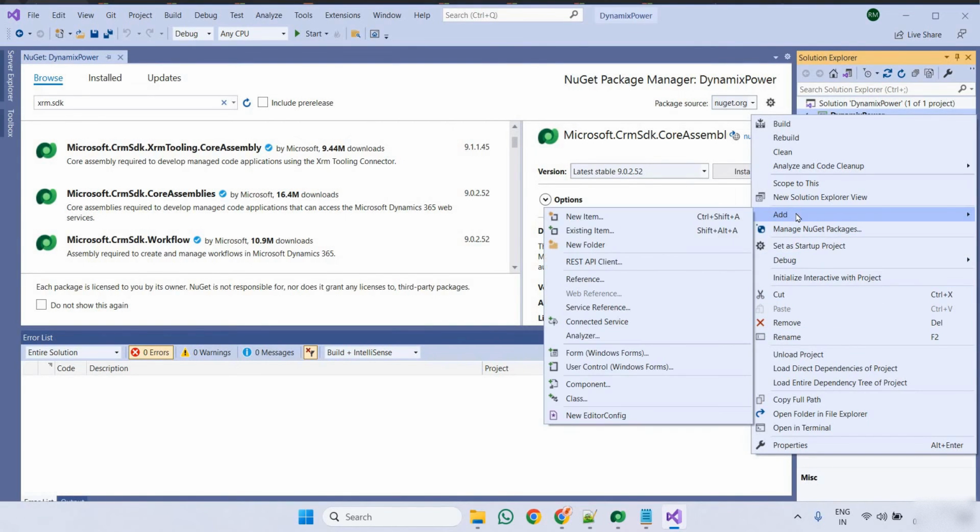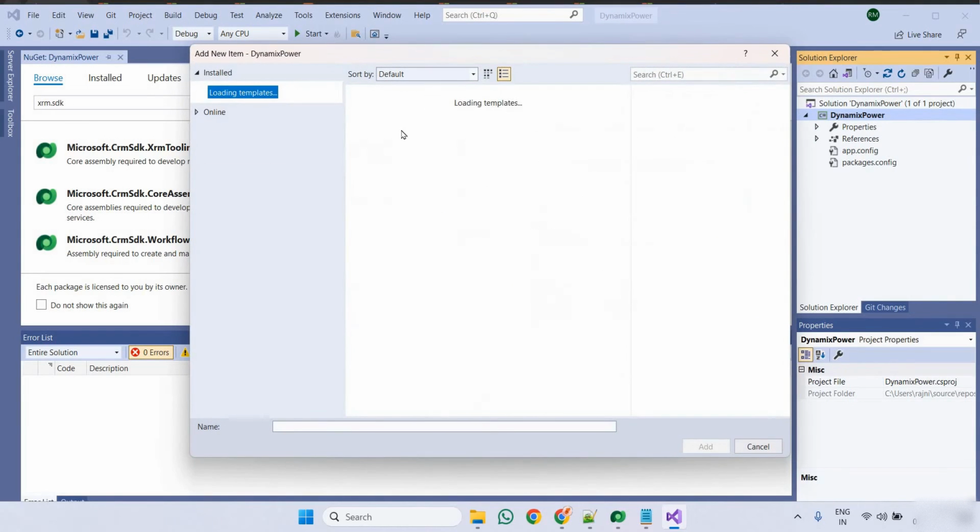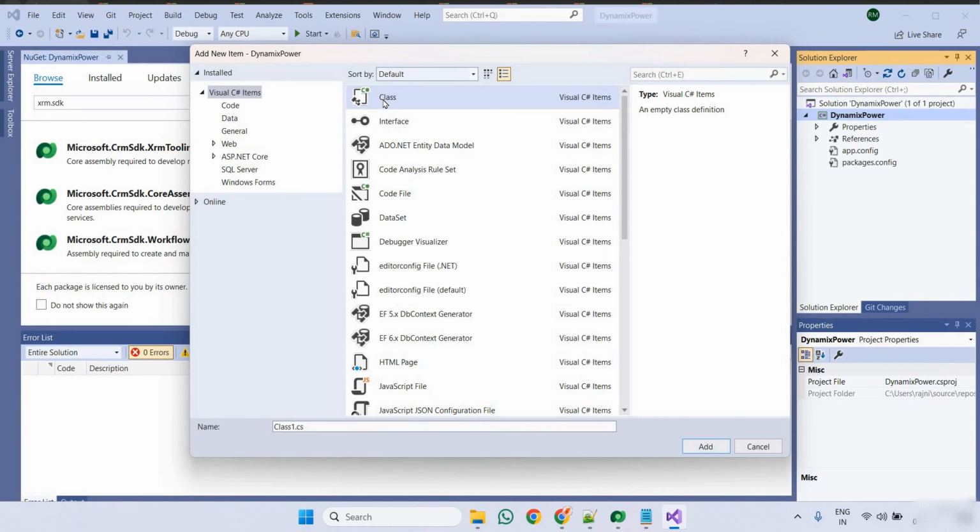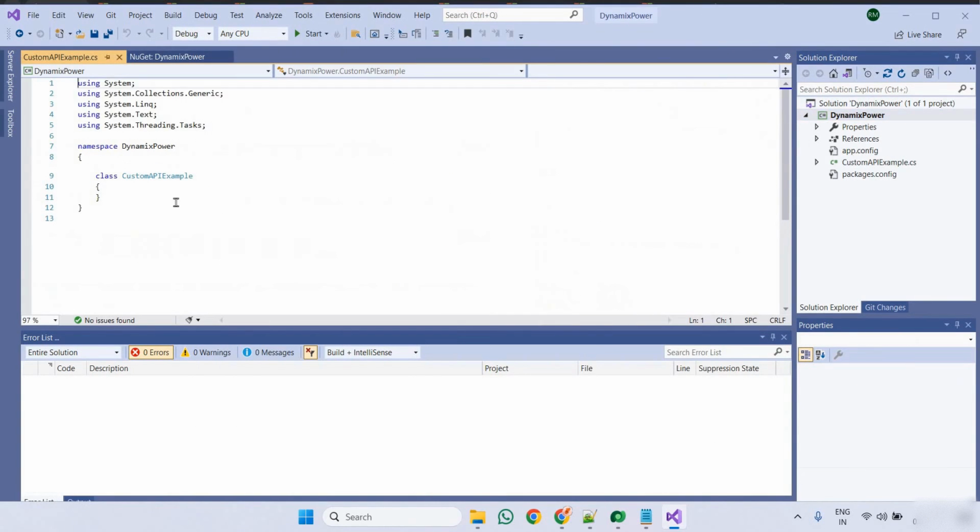And going to create a new class file, which is add new item, class, and let's give some meaningful name such as custom API example. Okay, so let's add it. Okay, done. So the namespace is Dynamics Power Custom API example. Now I have already created the code for this, which I'm going to show you and explain everything.